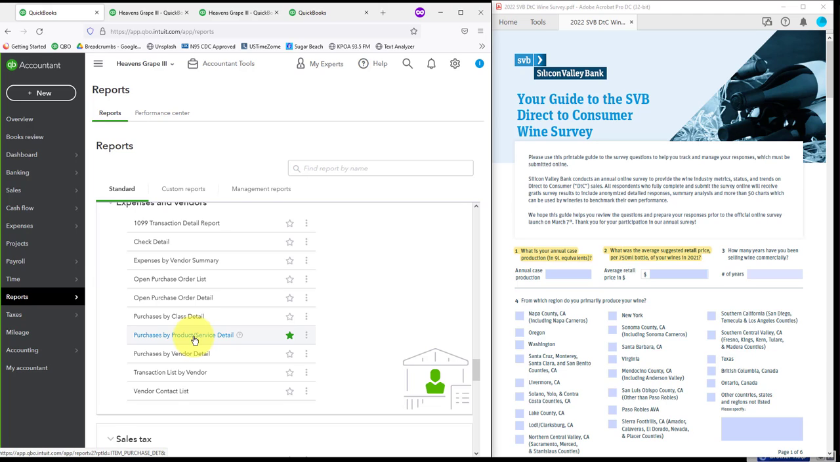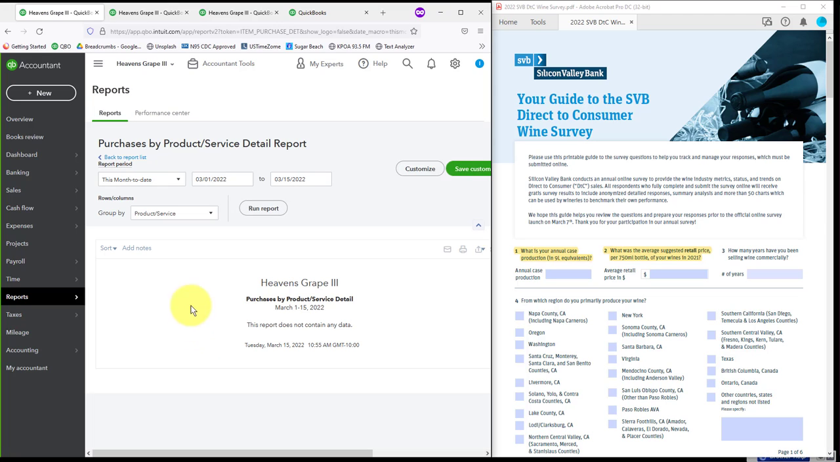Now there is no purchases summary report. We can only go with the purchases detail report, but it's fine. It still works. So we'll click on that, and again, the data in my sample file is in 2018, so you're going to be running this report for last year. 01/01/18 through 12/31/18. Run report.